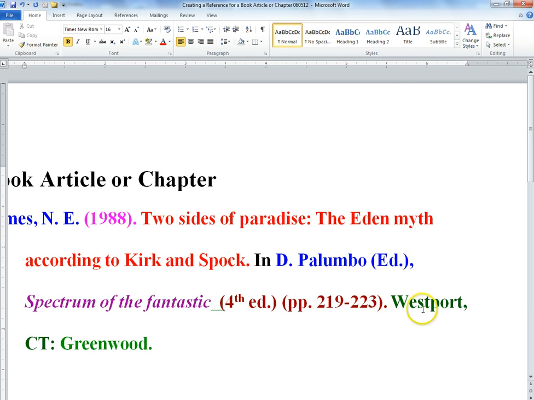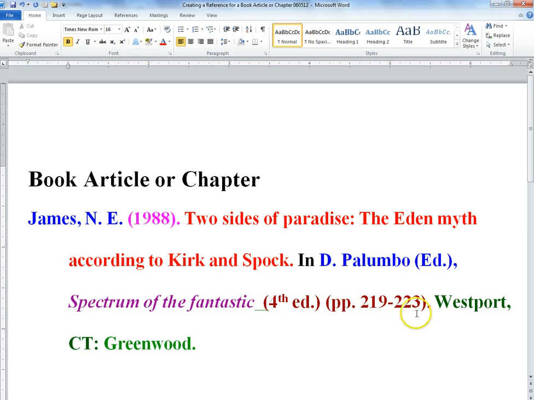And then after that, of course, you have Westport, which is the city of publication. If it's not a well-known city, which it really isn't, if somebody said Westport to you, you wouldn't have any idea where it came from, I suppose. But anyway, in this case, Westport, Connecticut, colon, and Greenwood would be the name of the publisher. So those are the essential things you need to know about how to write a reference for a book which has articles or chapters in it.